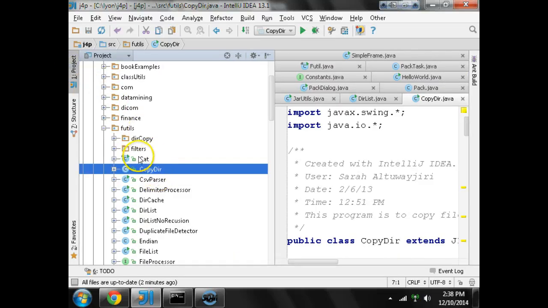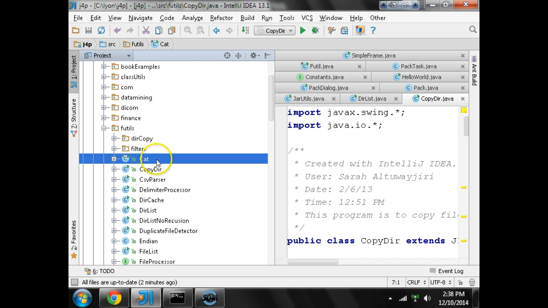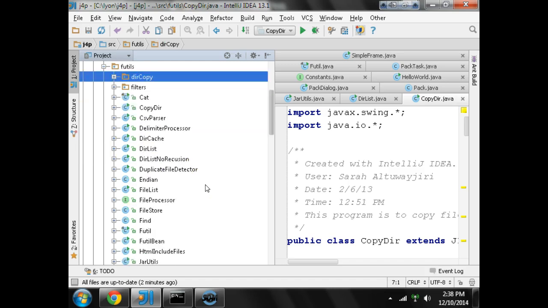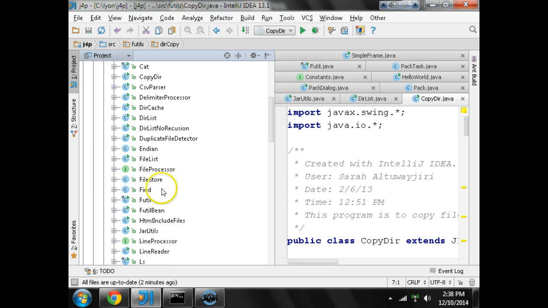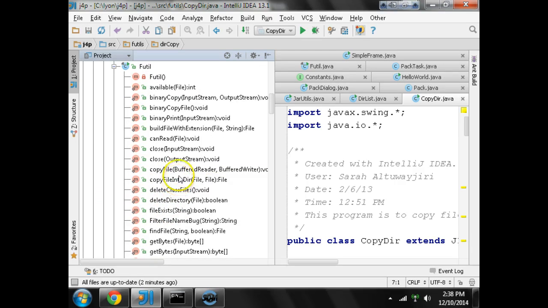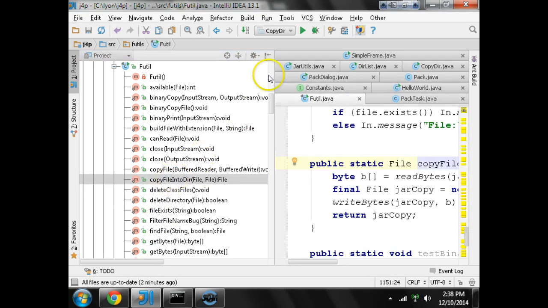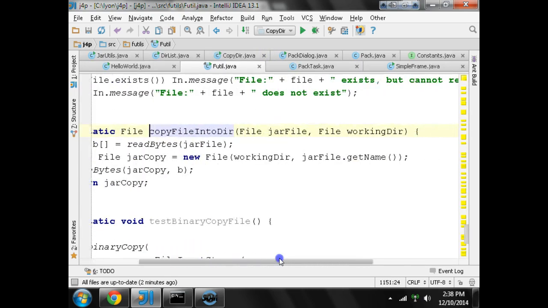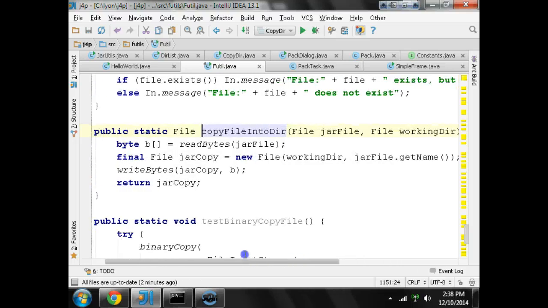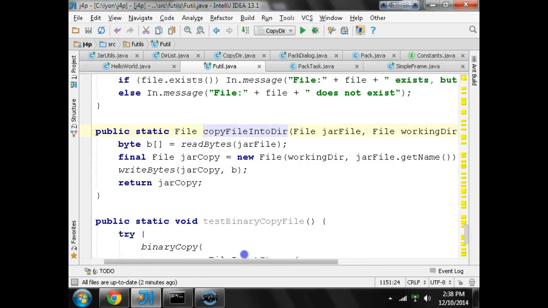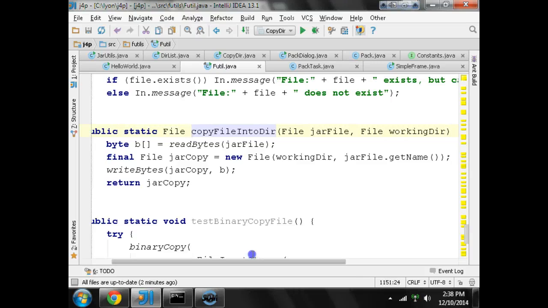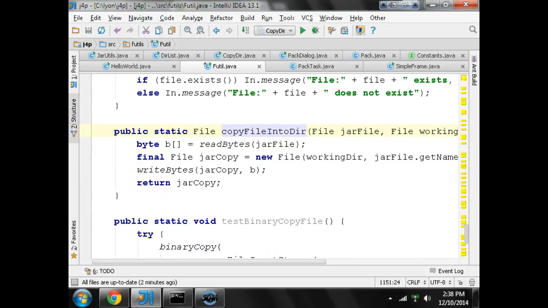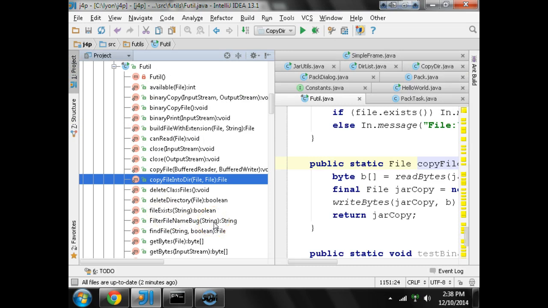Let's find, here's something called cat. There's dir copy. What else do we got? Feudal might have a copy file. Copy file into directory. Got a few of these things. Looks like this inputs a jar file and a working directory, reads all the jar file bytes, and then copies it into a different place. I'm not sure that's what you want, though. What else do we got?